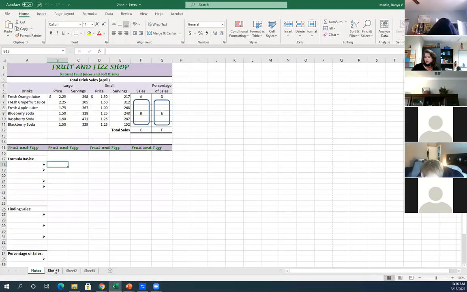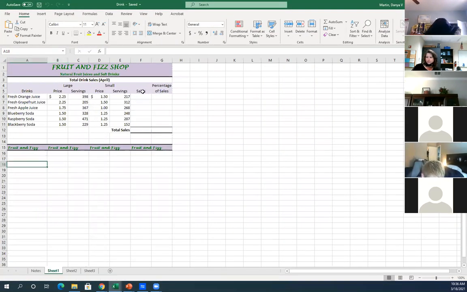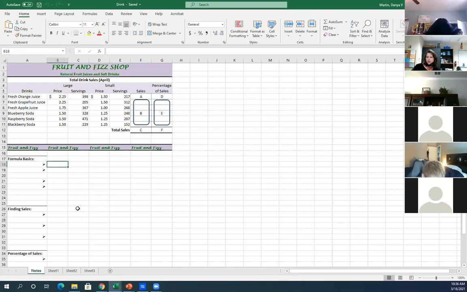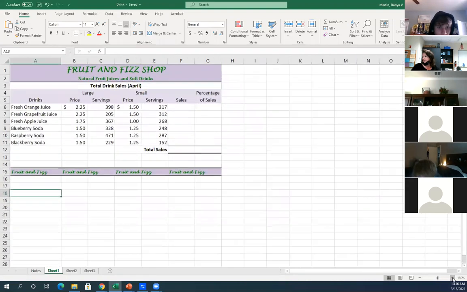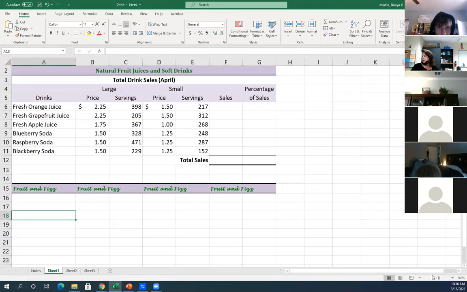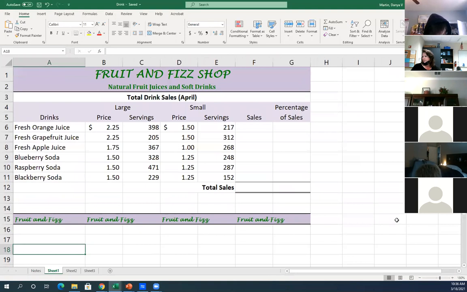So on our drink, go to sheet 1. Okay, because this one was designed for notes. Flip to sheet 1. I'm going to zoom in a little bit so we can all see it better. Okay. So let's start building these formulas.